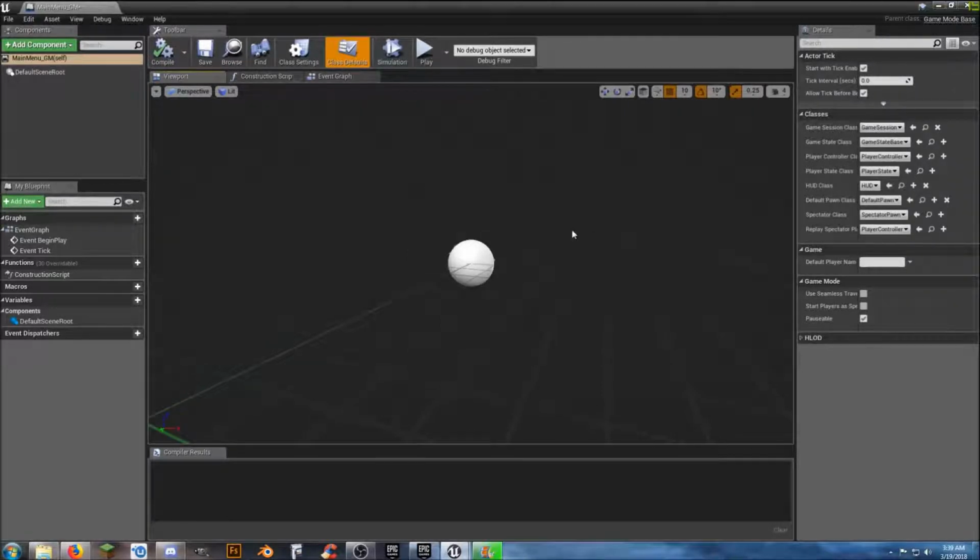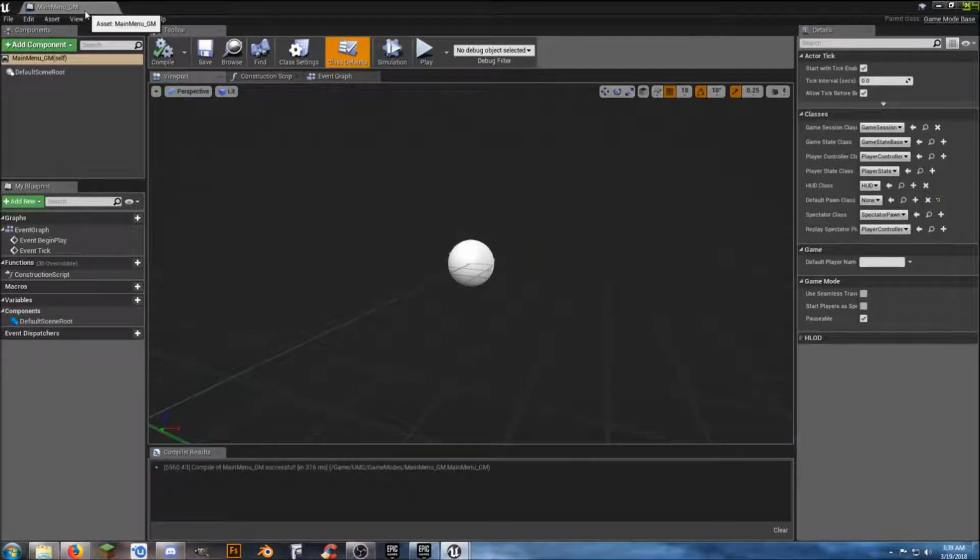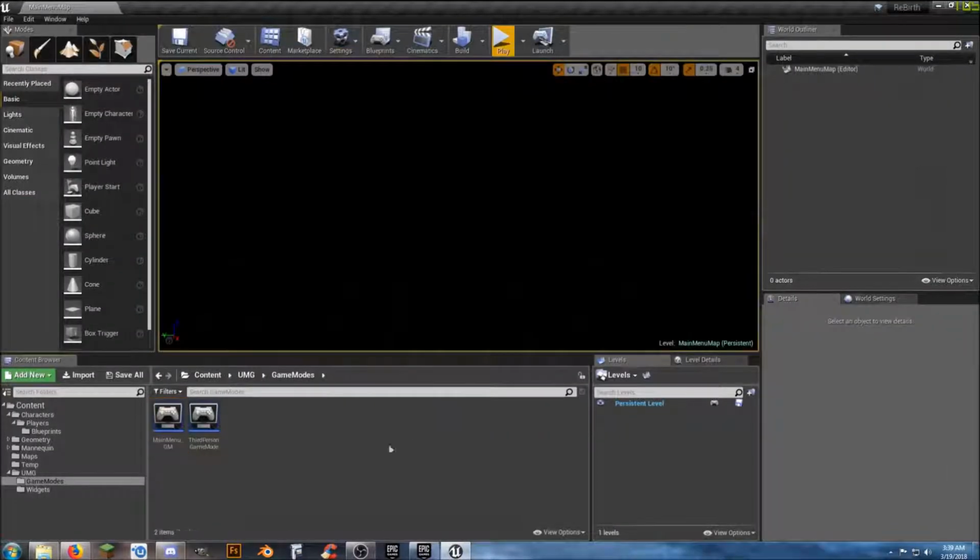Now, our main menu game mode, what we want to look at here is, sorry, again, doing multiple things at once. We want to leave all these the same except for default pawn is none. So we're going to go ahead and hit compile and save, and we'll close that one out.